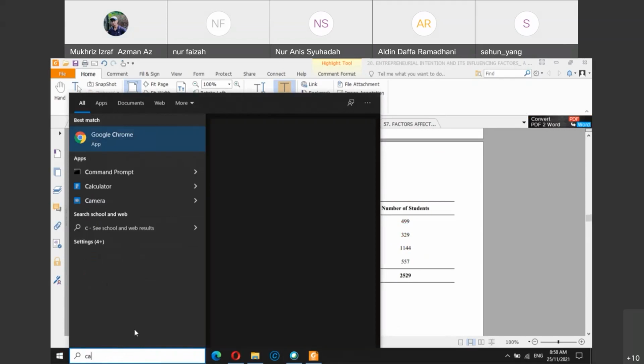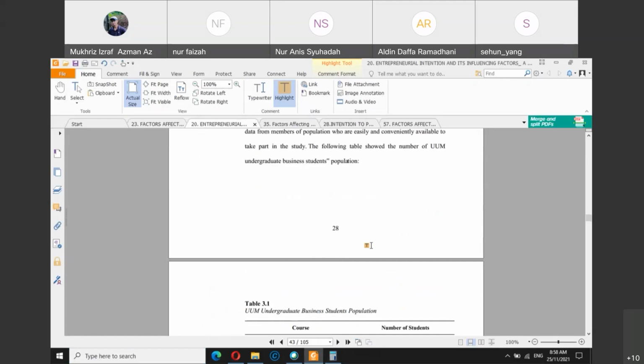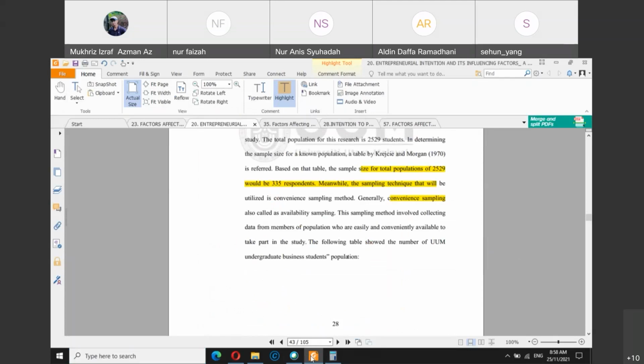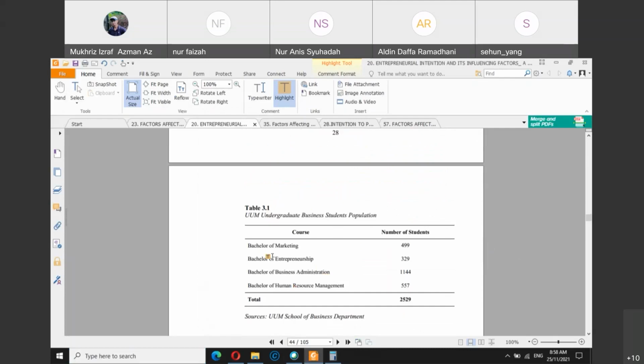So 499 divided by 2529 will be around 19% or 20%. So 20% of 335 students, multiplied by 335, means that you are expected to have around 60 plus students from, let's say, marketing. This will be a much better representation, meaning your sample will represent the proportion of each department from the school.